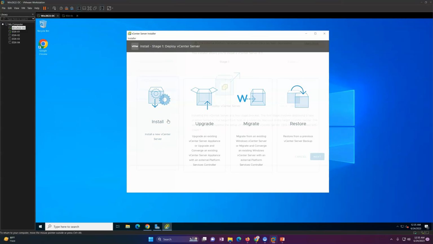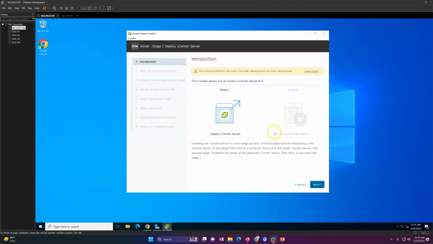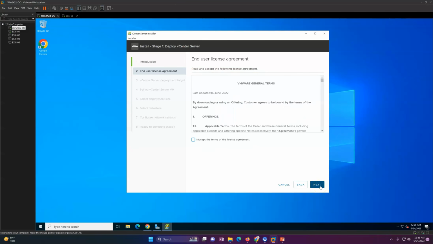So click on install a new vCenter. This is what we are going to do. This involves 2 stages: deploy and setup. The first stage is deploy vCenter Server. In this stage it's going to deploy a virtual machine. So click next, and I accept the agreement.